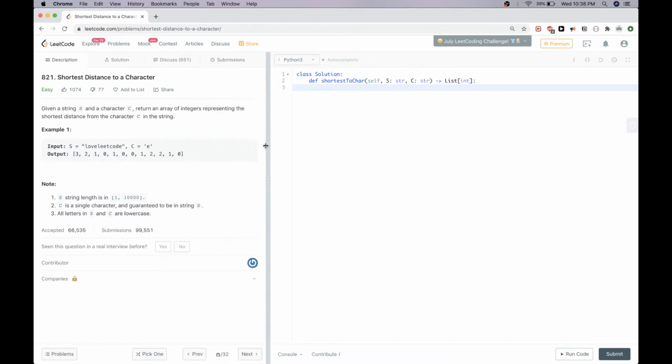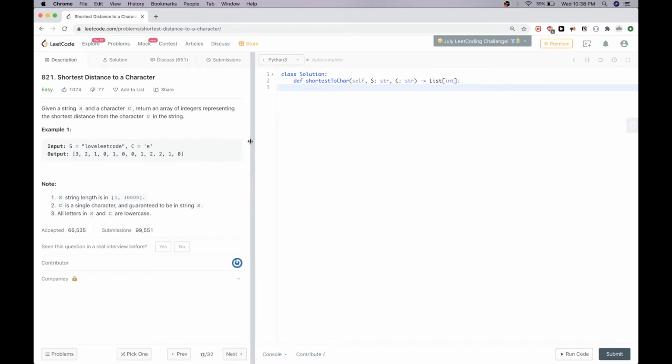So the simplest way would be just, when you encounter the letter, just check to the left and to the right, and see the closest one.